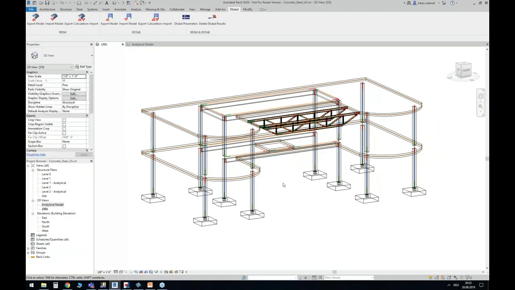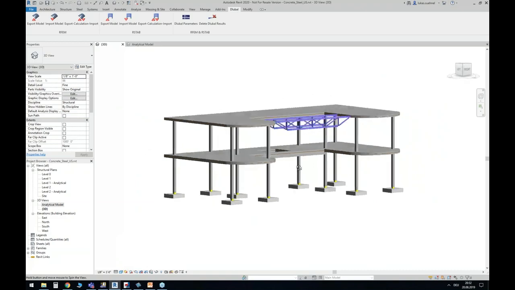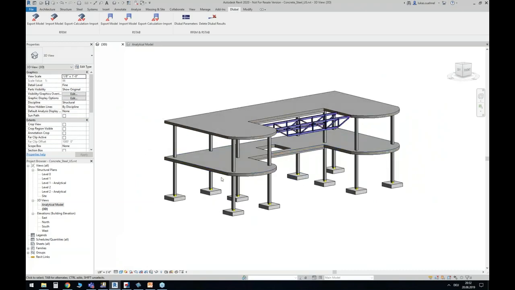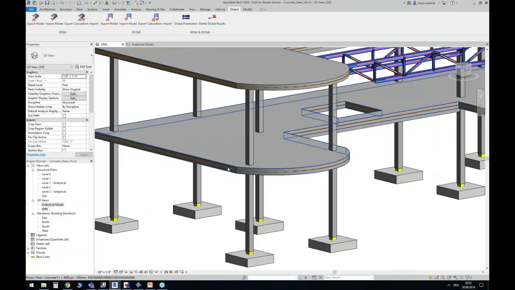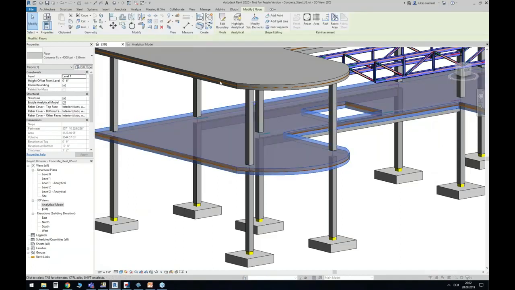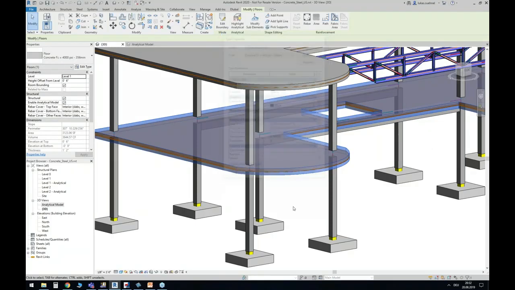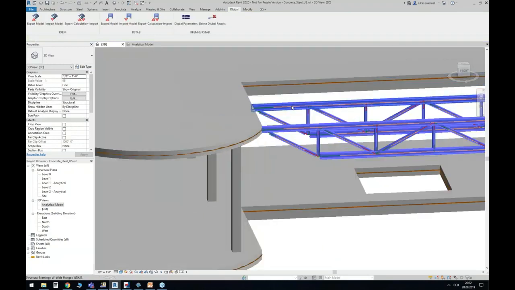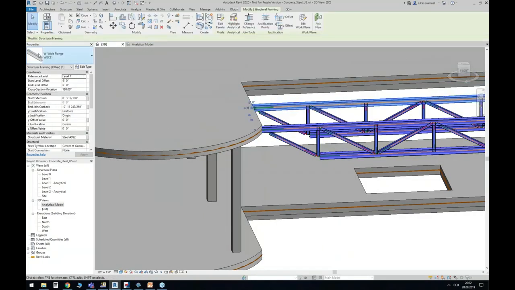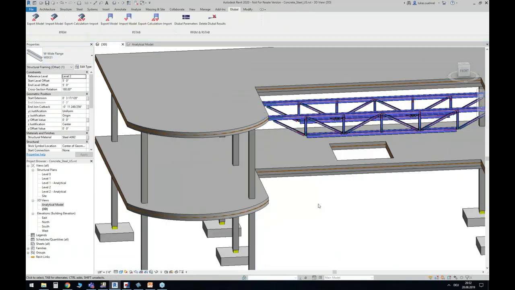And I can check what happened. So let me display a little bit differently. First of all, let me check if the thickness has been changed. So if I edit the type of this surface, you can clearly see here the default thickness has been changed from 12 inches to 14 inches. Apart from this, also the section should have been changed. Yes, we get here a W8x31 section now. So it has been updated.